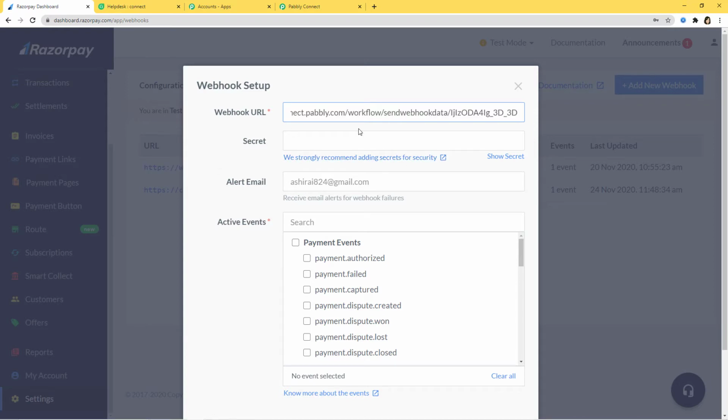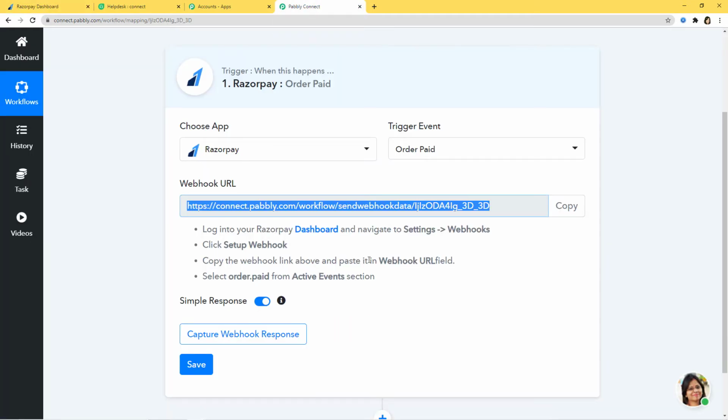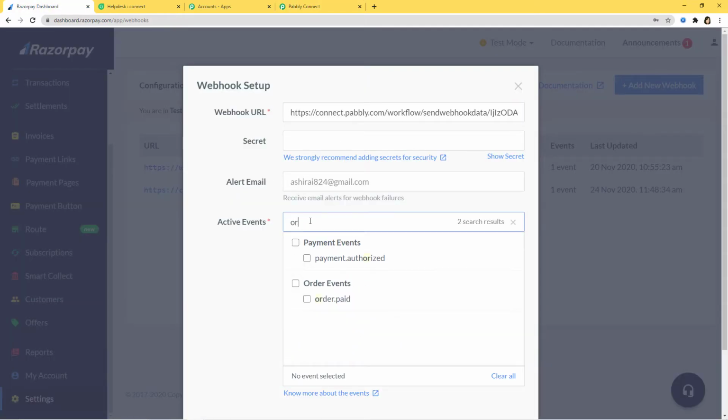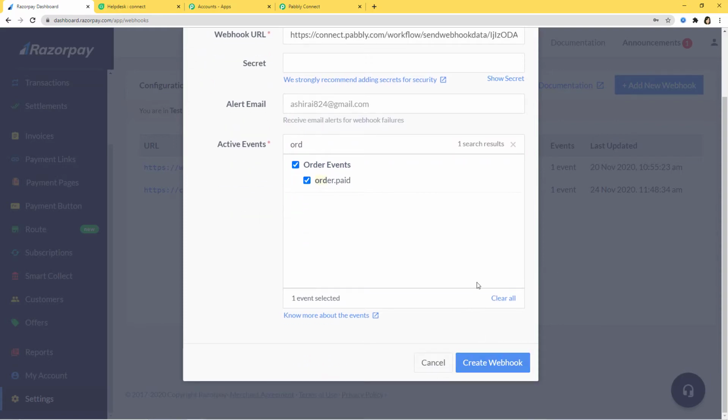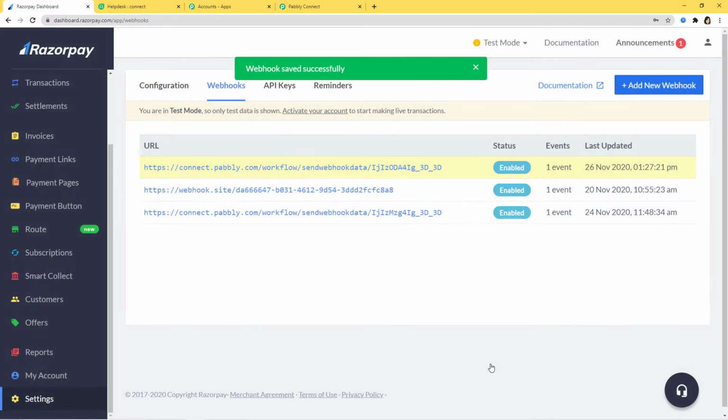Okay. Secret is not required. Alert email is not required. Active events. So if you go back to Pabbly Connect and read the instructions, it is saying select order paid from active event section. So we are going to search for order paid, this one, and I'm going to click on it. And now I'm going to create webhook. So webhook is saved successfully. So now let's go back to Pabbly Connect.